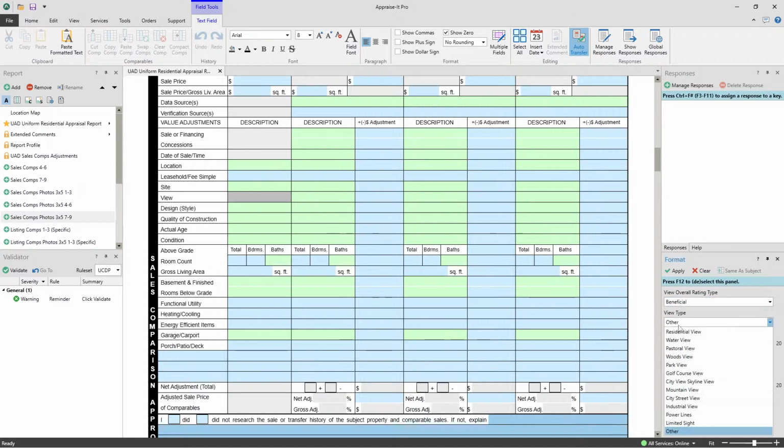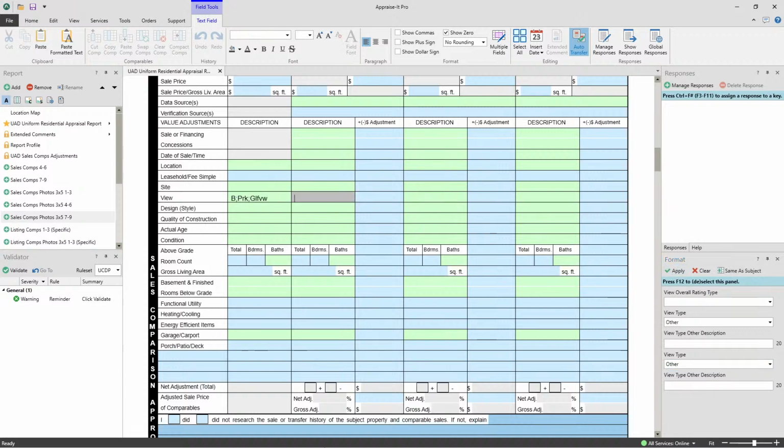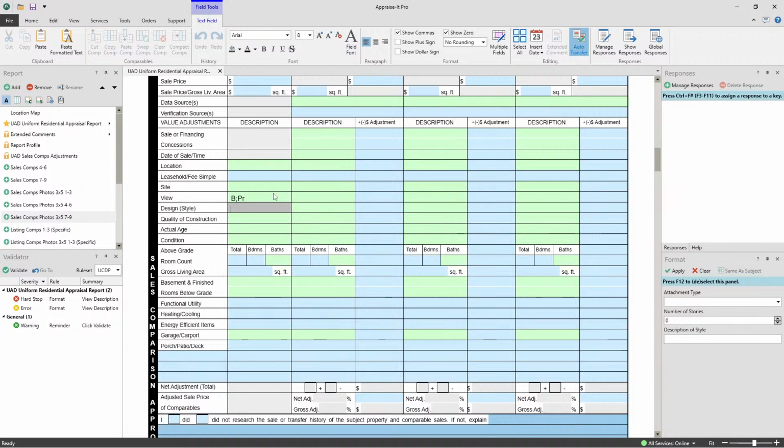But if I don't know the formatting by heart, I can come in here and I can say beneficial. We will say that it is a park view. And then we have a secondary view type, which is golf course view. I'm going to hit apply, and there we go. Now it's put that properly in there. Let's say I got this wrong, and I put E there instead of that. Well, it's going to count it right, but in most cases it will catch this, and it would turn it red for you, okay?